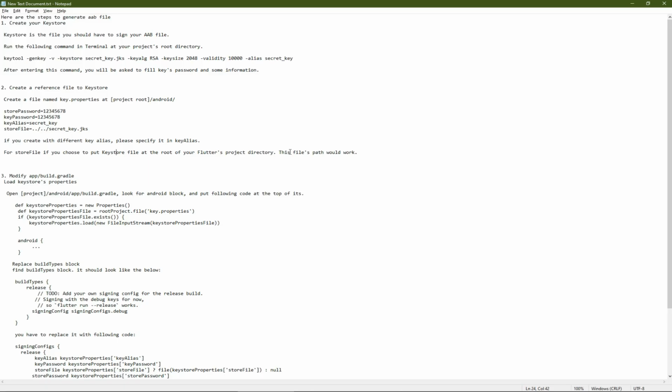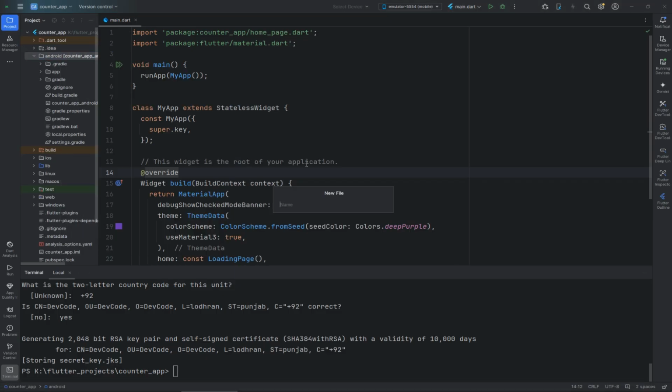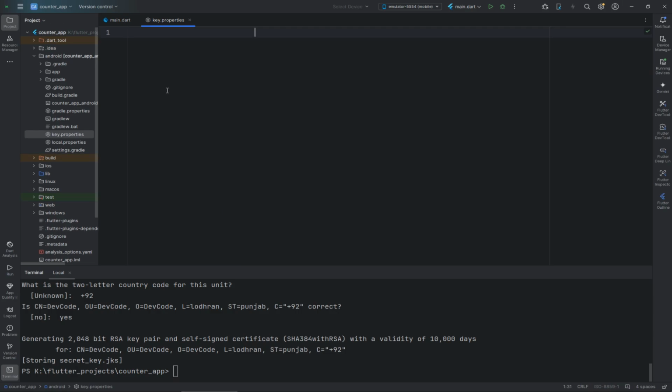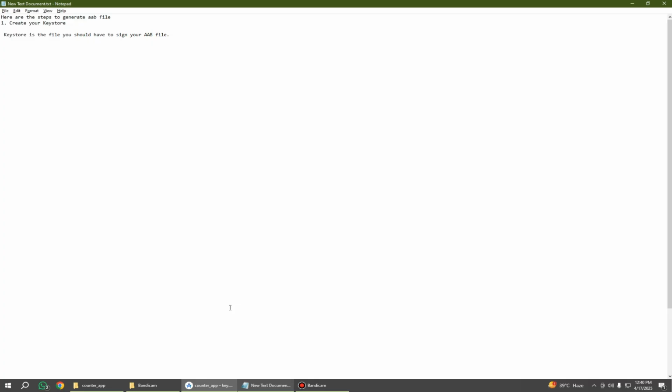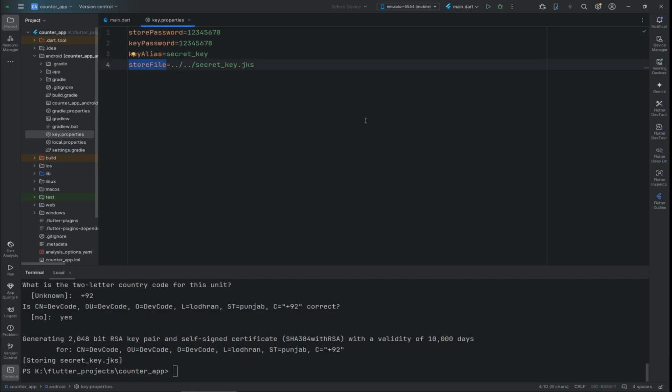After generating a keystore file, now create a file named key.properties inside the Android folder to store our keystore credentials securely. So I can copy this and create a file inside the Android folder. You can do the same, create a file named key.properties and provide the keystore credentials here. So I can copy my credentials and paste them here. You can provide your own password, key alias name, and the path of your keystore file. If your keystore file is stored at the root of your project directory, this path will work. Otherwise, you should provide the complete path of your keystore file.